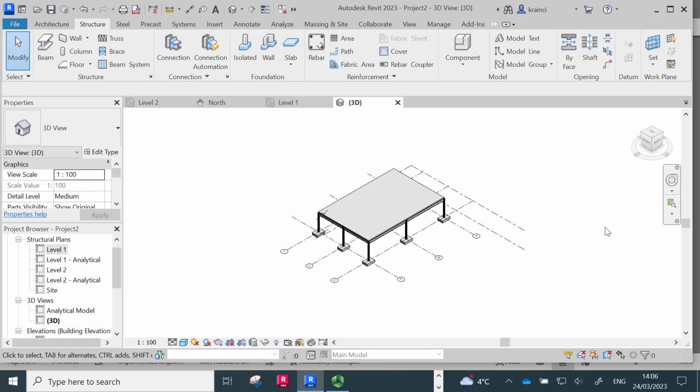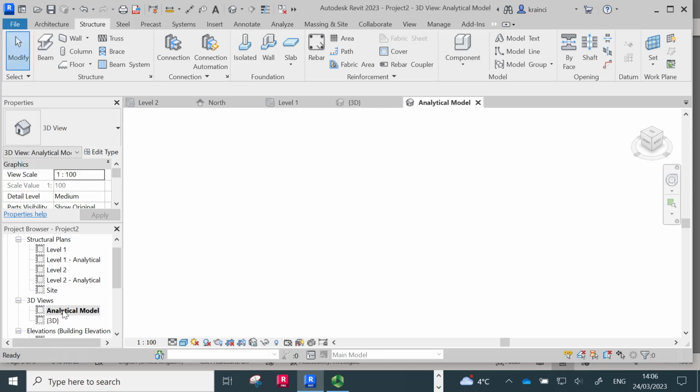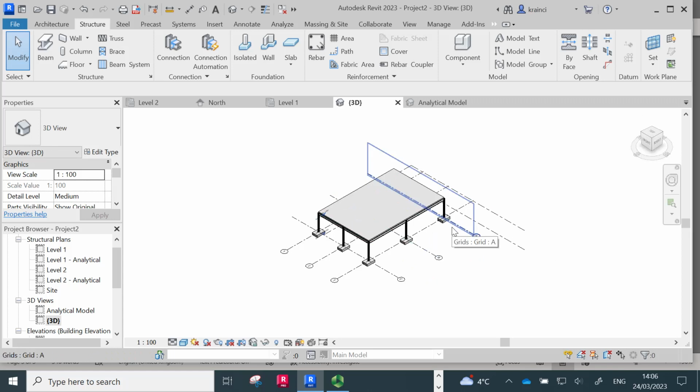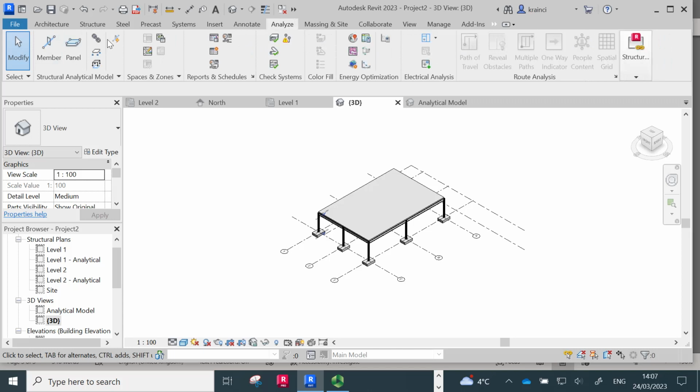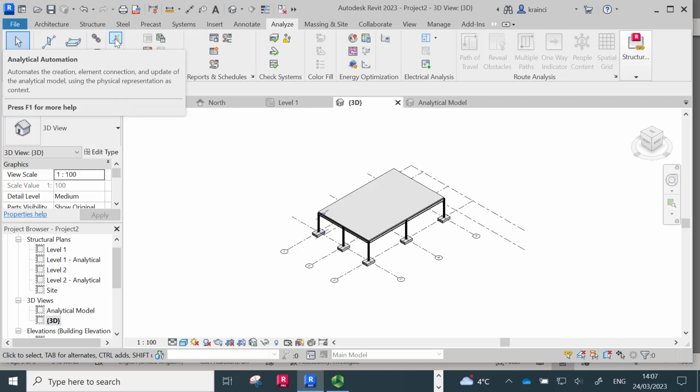Now we need to create the loads, also in Revit, but in prior version that was possible because analytical model was automatically created, but now there's no analytical model and there is no way to put loads on something that doesn't exist. So you can only put loads on analytical model. So now I need to create this analytical model the way it is done in the version 2023. And the easiest way is to go to Analyze and click on this tool, which is Analytical Automation.